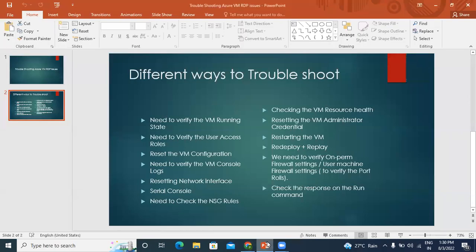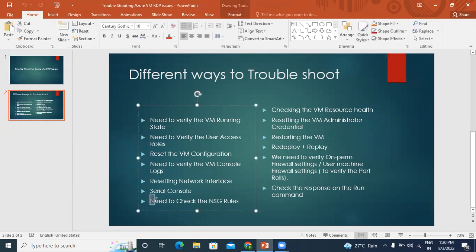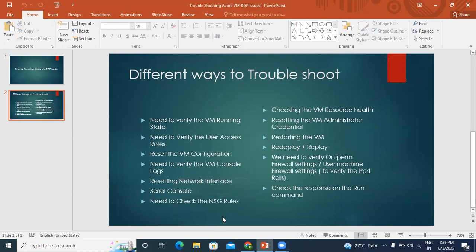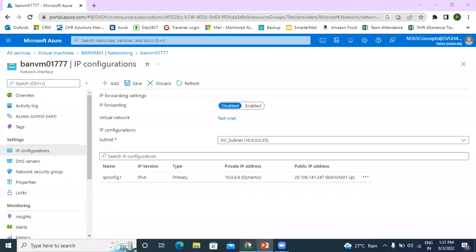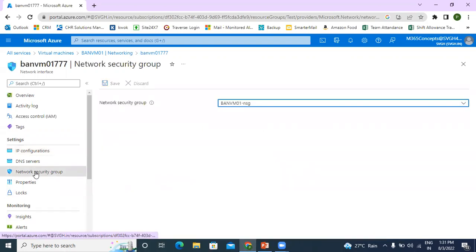If the user again reports stating that still I'm unable to access the Azure Virtual Machine RDP, at that time, what we will do, we'll verify the network security group rules. For that, we need to log into the Azure portal, and under virtual machines, we need to select under settings the networking. Under networking, we need to select the network interface part. Under that, if you see under settings, we can see the network security group which has been associated with this particular virtual machine.